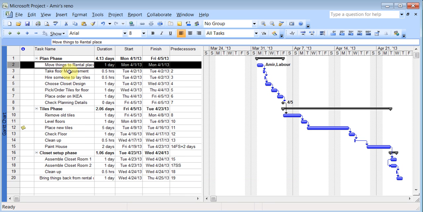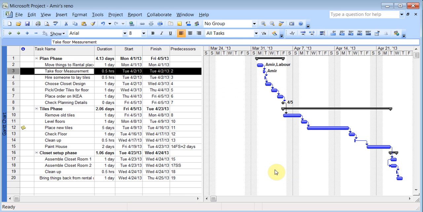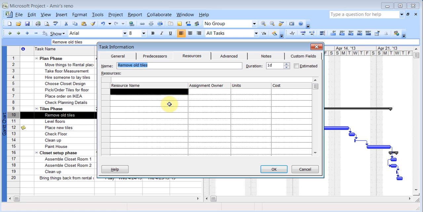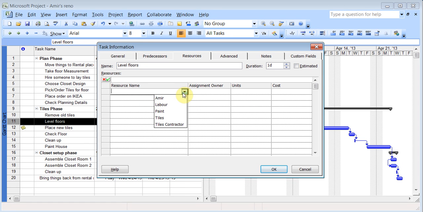So take floor measurements, I'll say, you know what, this will be done by me, nobody else needs to do it. Click OK. Now, say I want to skip and I'm going to go to remove old tiles, and I'll say this job will be done by the general labor. Level floors, he'll be doing this job too.